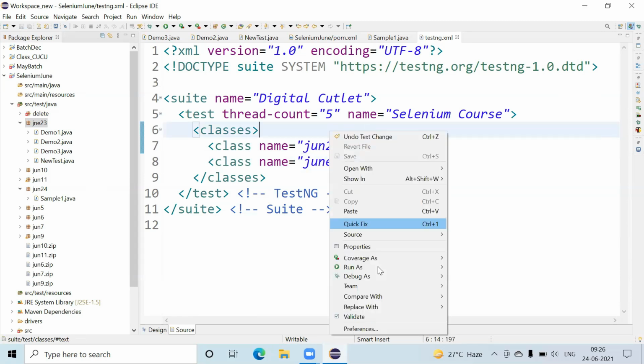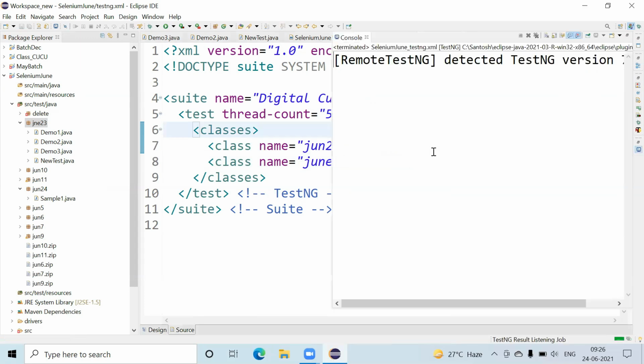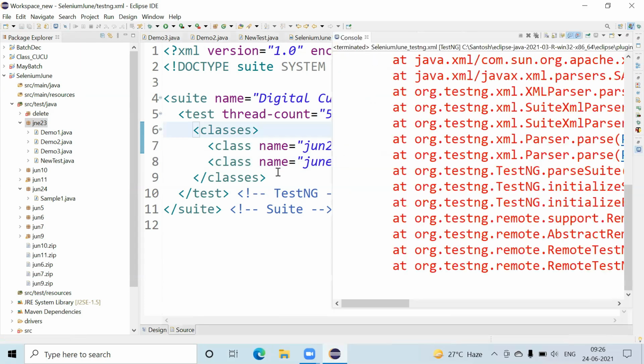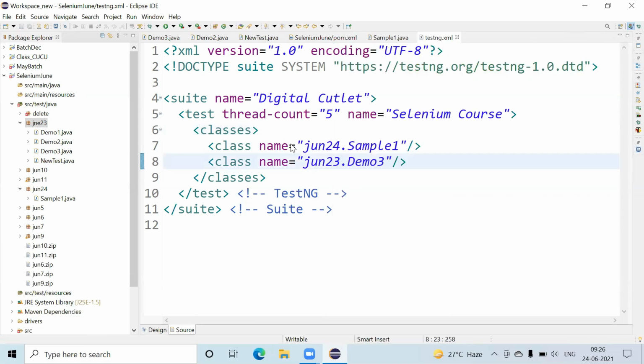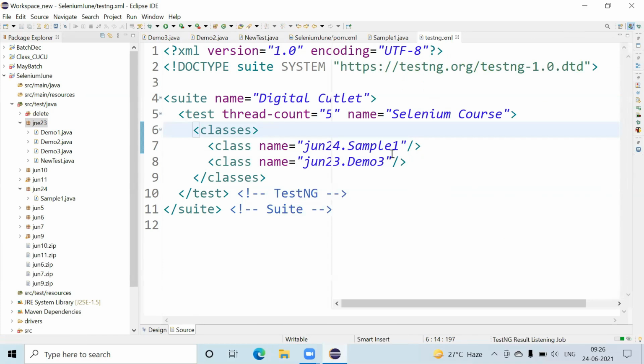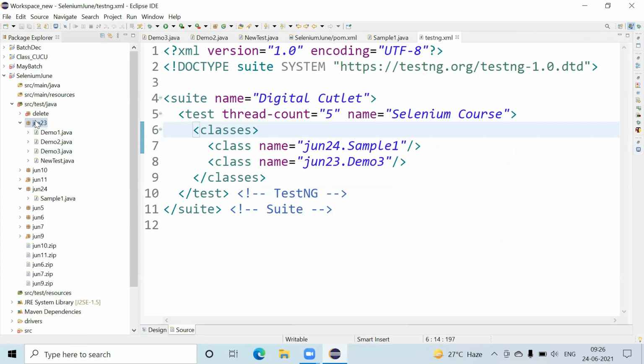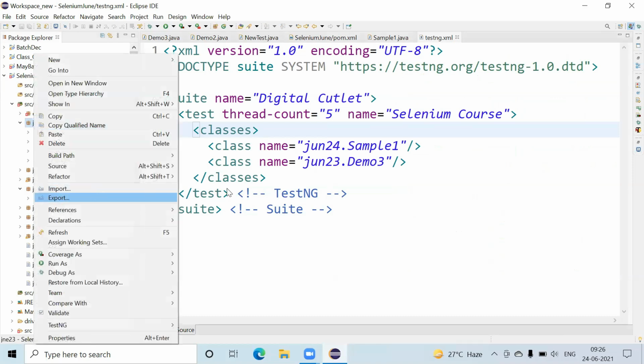So now run this. Sir, here the package name is JUN23, sir. Okay, actually N is not available, right? That's why it is throwing an error. Sir, JUN. Okay. Let's do one thing otherwise.